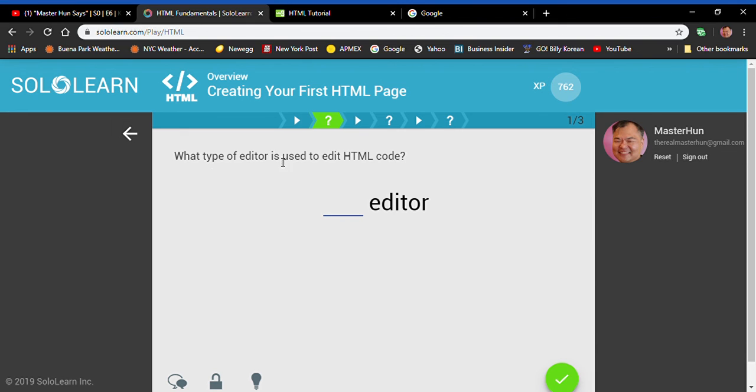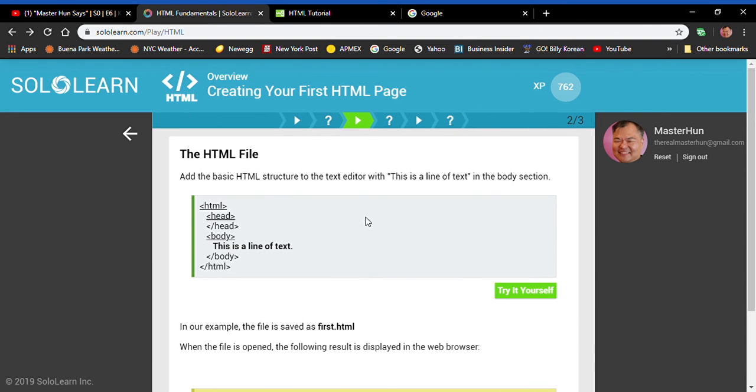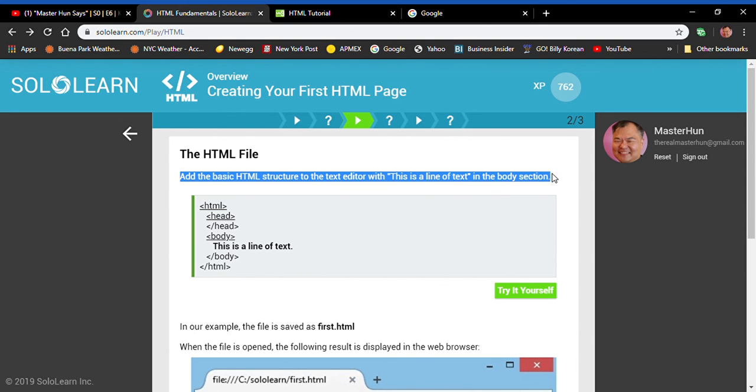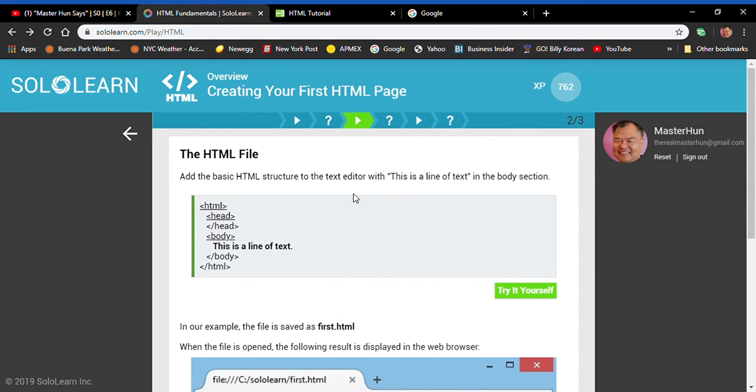What type of editor is used to edit HTML code? Do you know? Do you remember? Okay, the HTML file. Finally we're going to see a web page which actually has content. Add the basic HTML structure to the text editor with this text: this is a line of text. Whoa, very original. This is a line of text in the body section. Do you see that here in this body section?